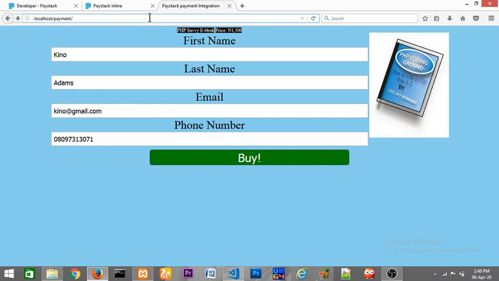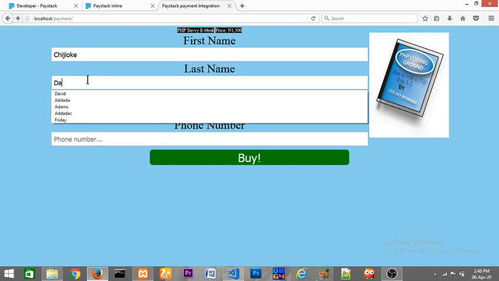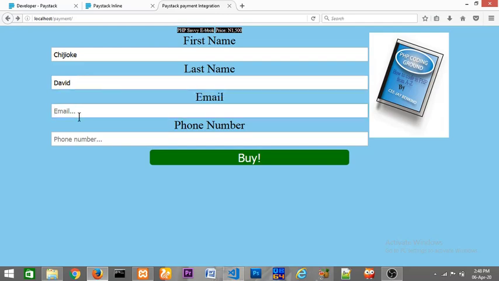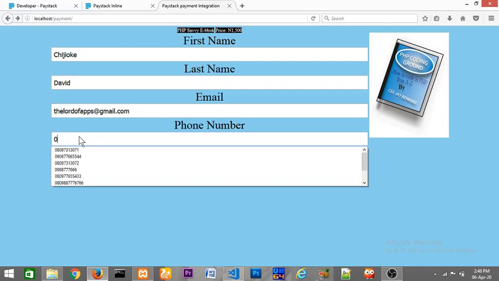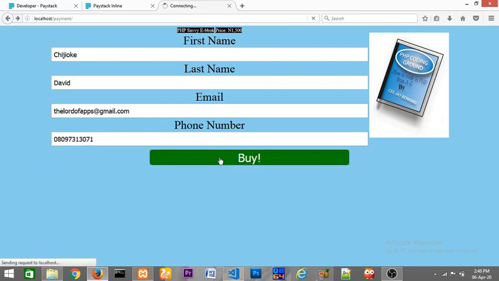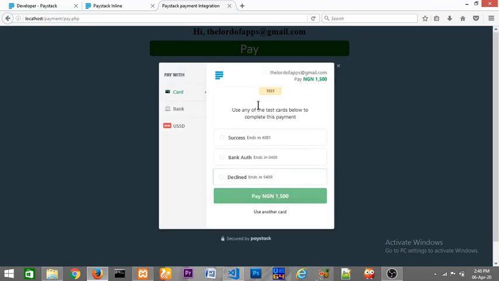Let's go back and try again with a different name. Let's say Chijioke David, and we can use maybe let's use Lot of Apps this time around, and 080. Click buy and click this. Okay, yeah, it's working now.